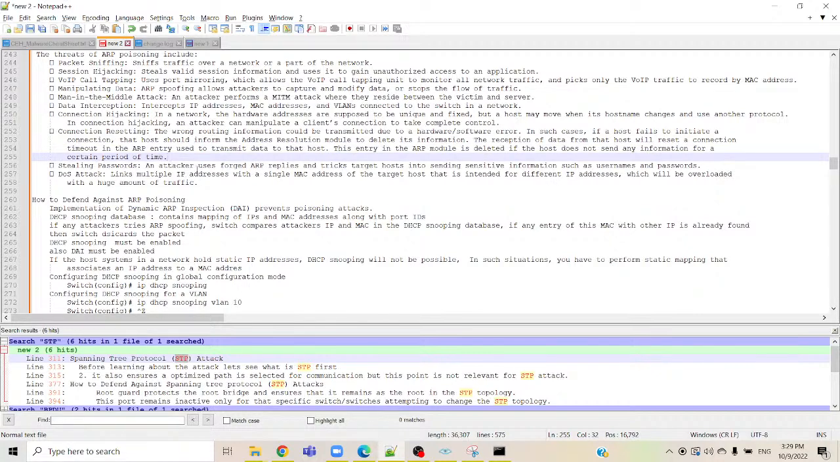Stealing passwords: an attacker uses forged ARP replies and tricks target hosts into sending sensitive information such as usernames and passwords. DoS attack: links multiple IP addresses with a single MAC address of the target host that is intended for different IP addresses, which will be overloaded with a huge amount of traffic.